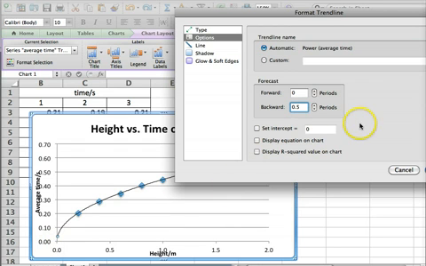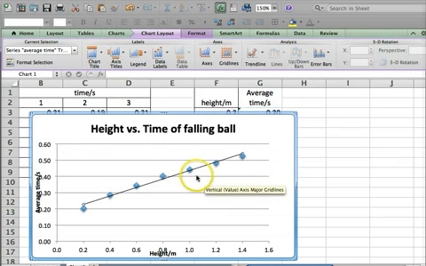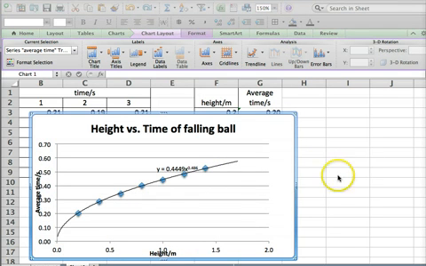That looks pretty good. Something else I can do whilst I've got this trend line formatting box open is I can add an equation, display the equation on the chart. I'm going to click that box there, and now I'm done with that. I'm going to cancel it. I should have hit OK, of course, and not cancel, and this is what I'm going to see.